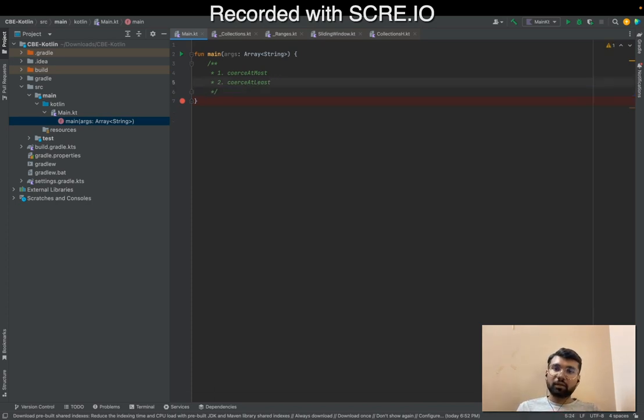Suppose there is a requirement: you have two numbers, a first number and a second number, and there are two conditions. If the first number is less than, or less than or equal to, the second number, then return the first number. And if the first number is greater than the second number, then return the second number.